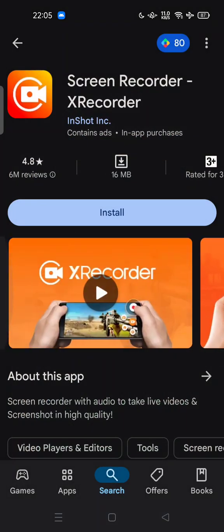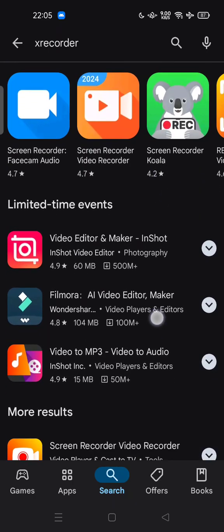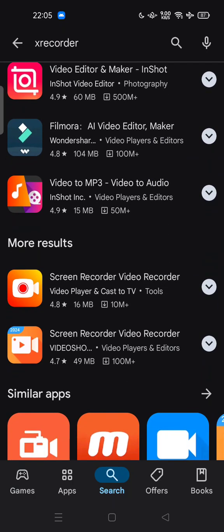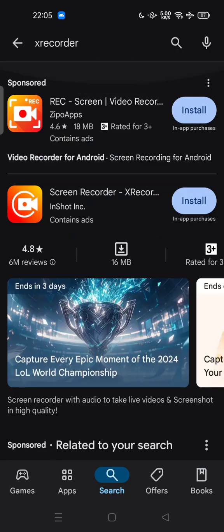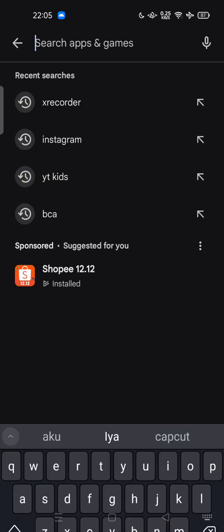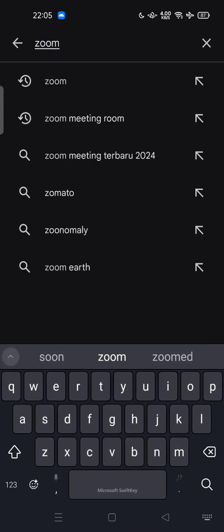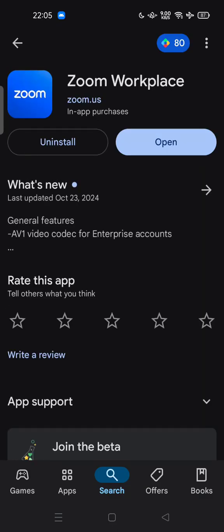And also there are some other recorders that you can try here, that you can download for free to record your online meeting in Zoom Workplace. And don't forget, you can try to update Zoom Workplace in order to fix some minor issues and some bugs.